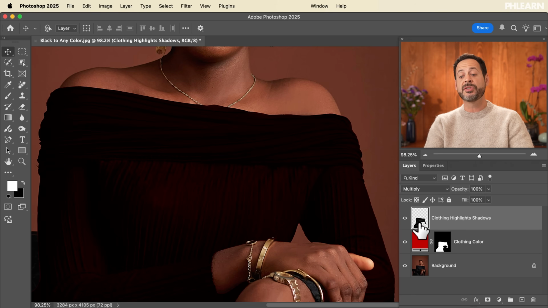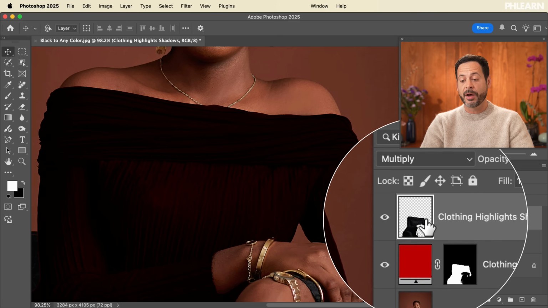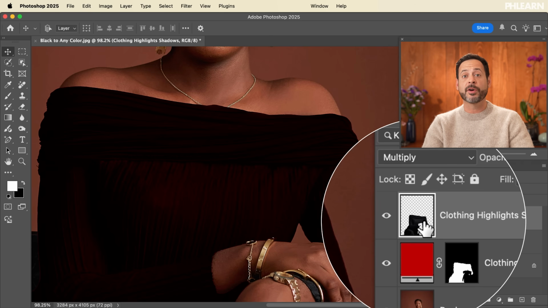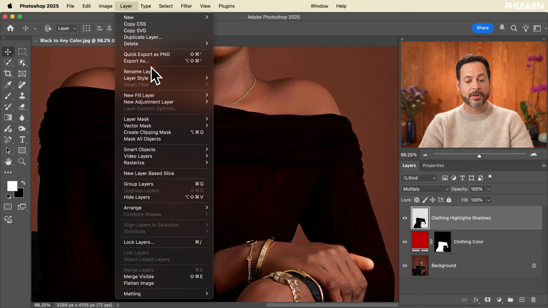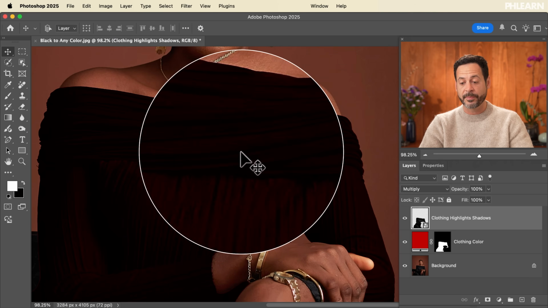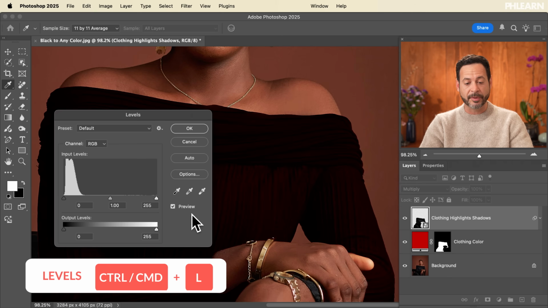But what I need to do is I need to change the light and dark levels of my highlights and shadow layer, okay? And for that, we're gonna use a levels adjustment right on this layer. Okay, so let's go ahead and convert it to a smart object. That way we can change this levels at any time. So we're gonna go to layer, down here to smart objects, and then convert to a smart object. There we go.